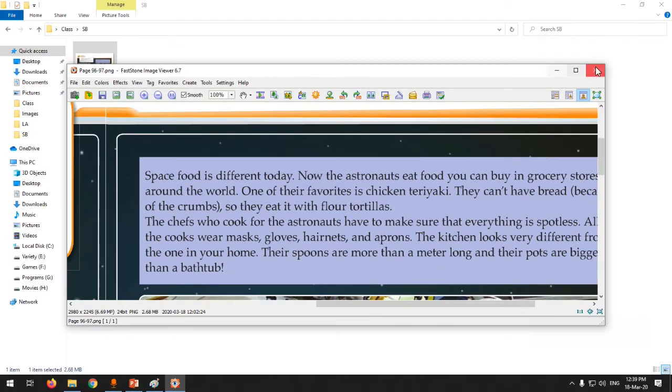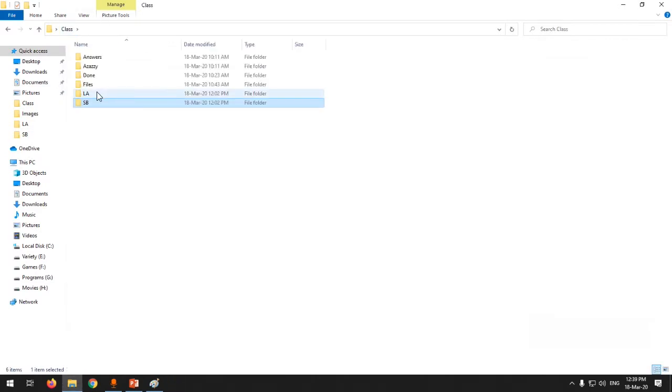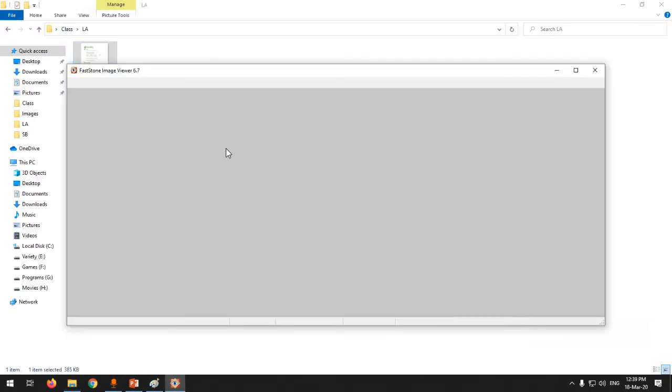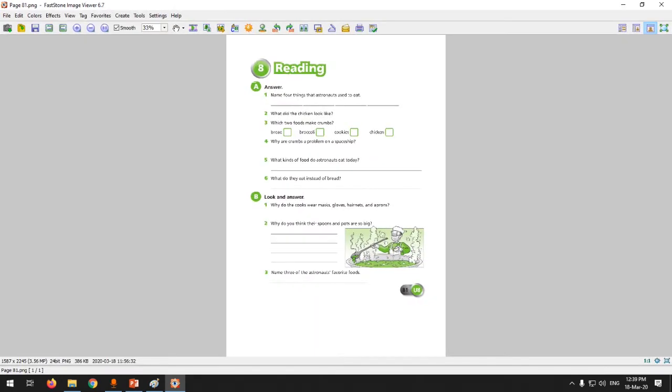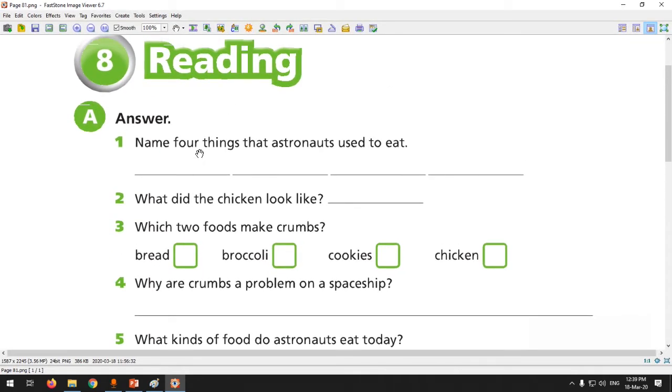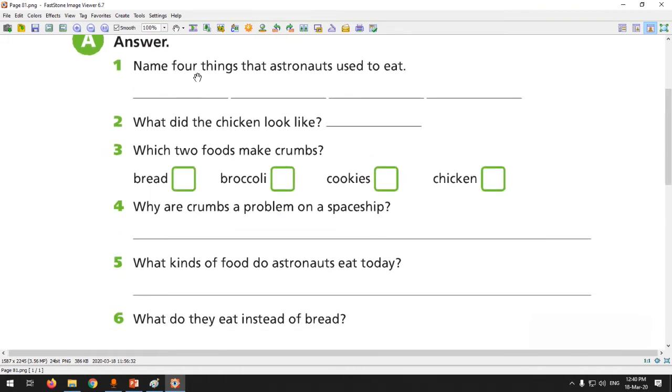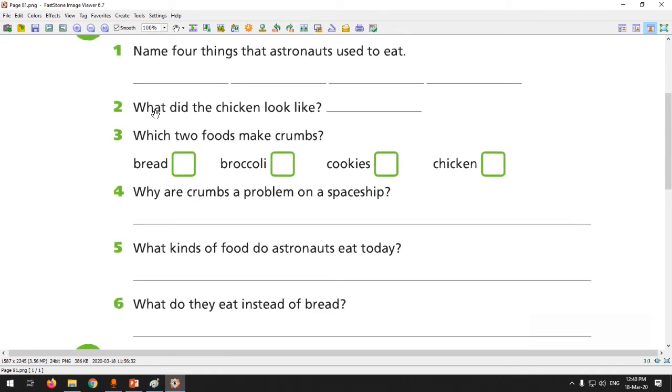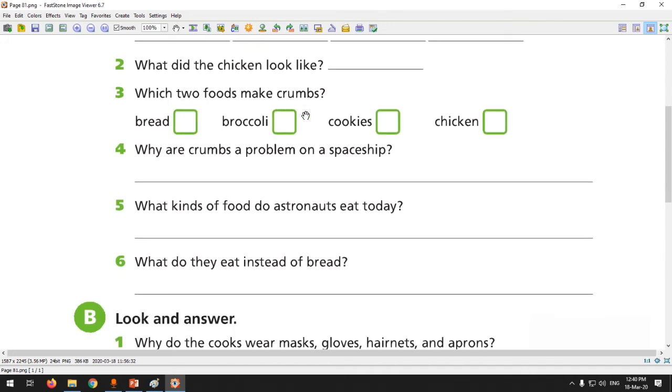Okay, let's take a look at the language activity book. I want you to open on page 81. Name four things that astronauts used to eat. Remember, it was at the beginning of the passage, so you're going to look at the passage and write four things that astronauts used to eat in the past. What does the chicken look like? You're also going to find this on the first page. It's easy. Which two foods make crumbs? I'm going to help you answer this one.